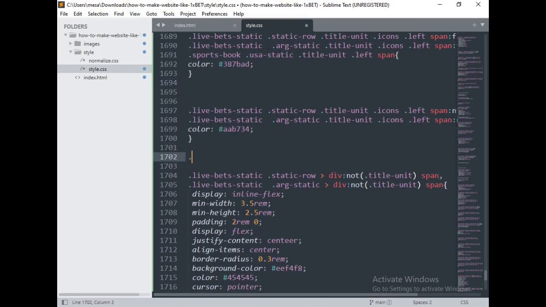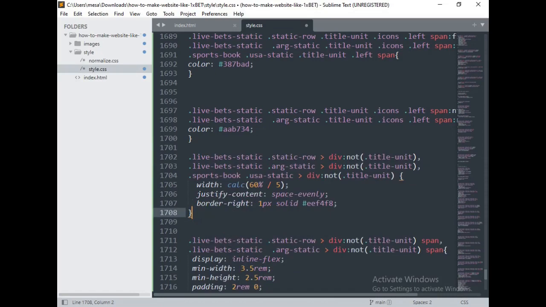Okay, now I'm here. I need to add another CSS styling where I'm targeting the title unit, excluding the span. So now excluding the span, I'm going to add some coding. Yeah, this is the code that I wanted, excluding the span. Now we are done with this one. Let's add another new styling.